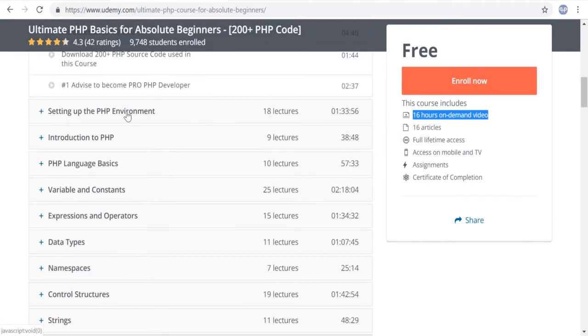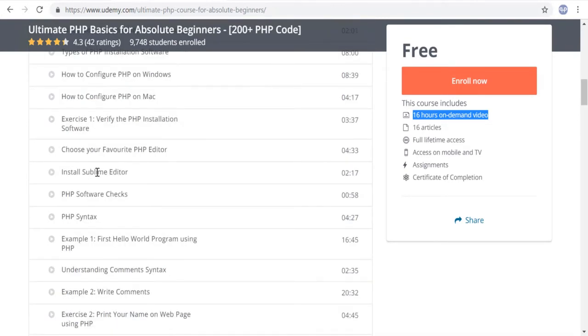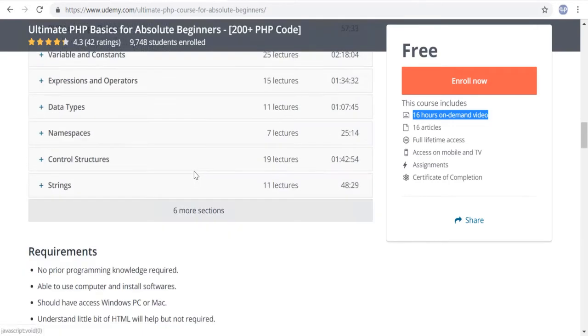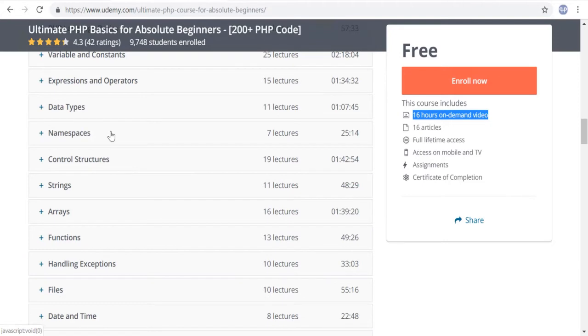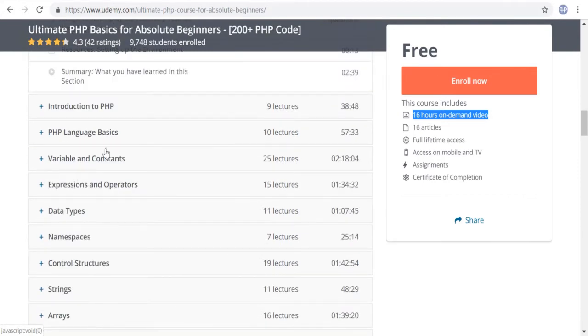One thing I want to bring to your attention is setting up the PHP environment. Here we have discussed in detail what editors you can use, how to check whether the software is installed or not, and how to download and install PHP on Windows and Mac. There are also things you need to know, like how to work with strings, arrays, functions, and files, and the PHP language basics like variables, expressions, operators, and control structures. You should know all these basics before you start writing the code.